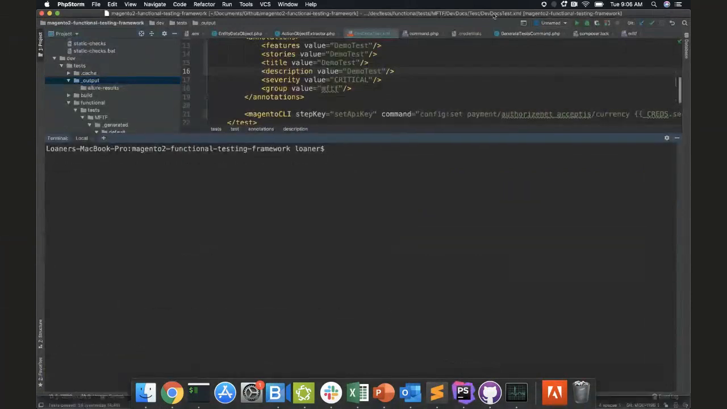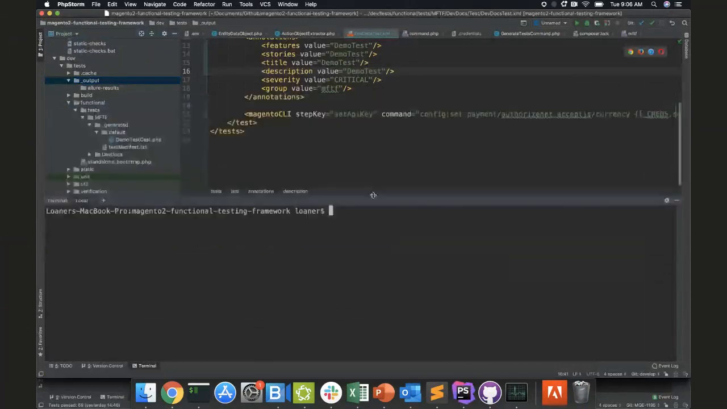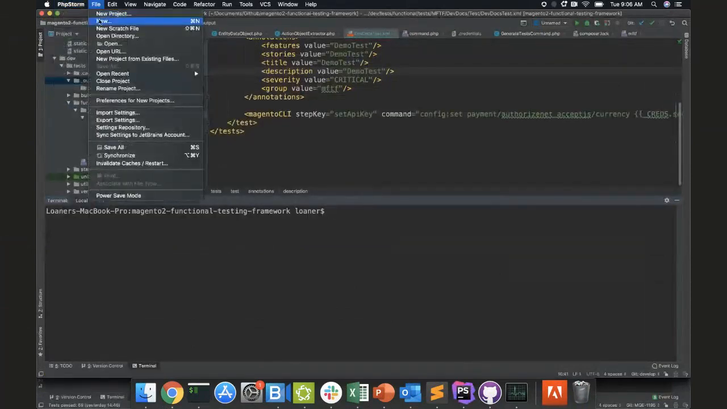There we go. I'm going to increase my font size a little bit. I forgot to do that.